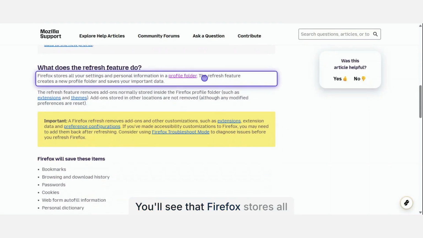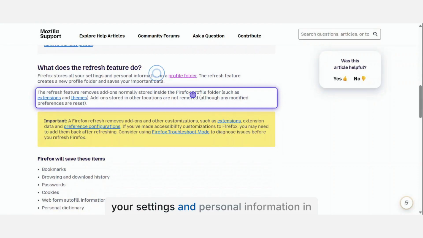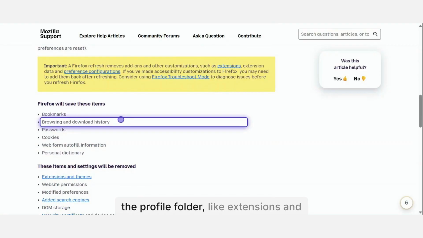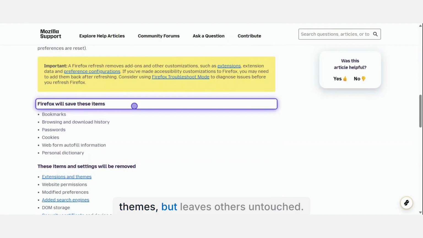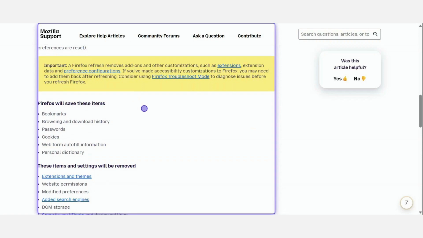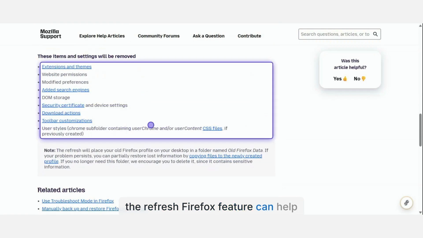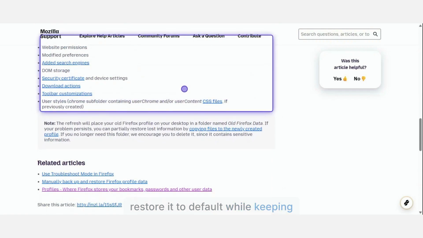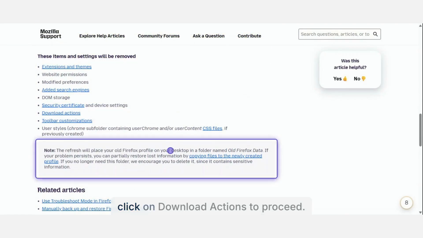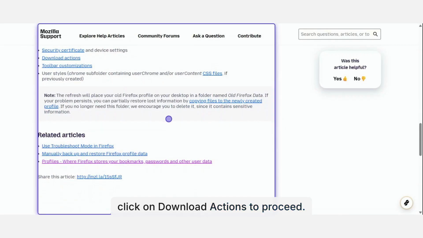You'll see that Firefox stores all your settings and personal information in a profile folder, and the Refresh creates a new one while saving your important data. It also removes add-ons stored inside the profile folder, like extensions and themes, but leaves others untouched. If Firefox isn't working correctly, the Refresh Firefox feature can help restore it to default while keeping essential data like bookmarks and passwords. Now, click on Download Actions to proceed.